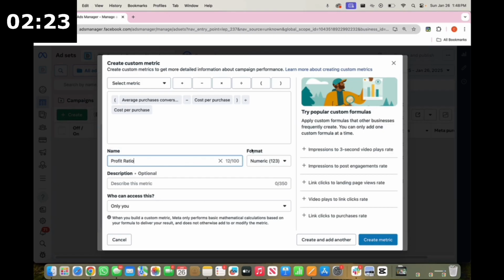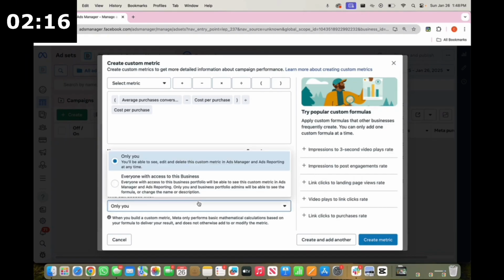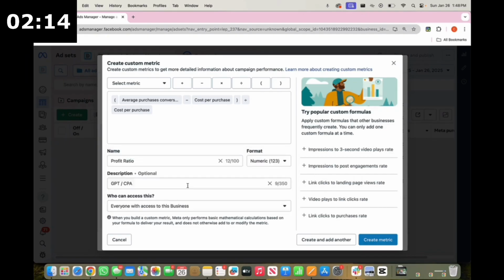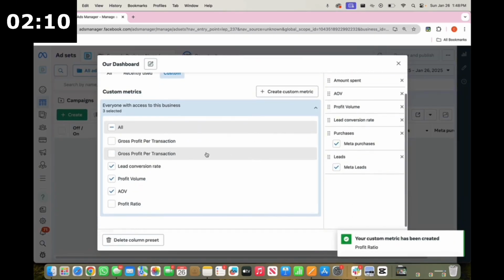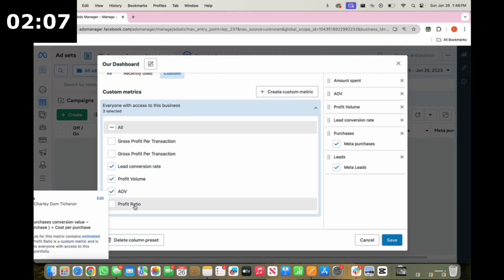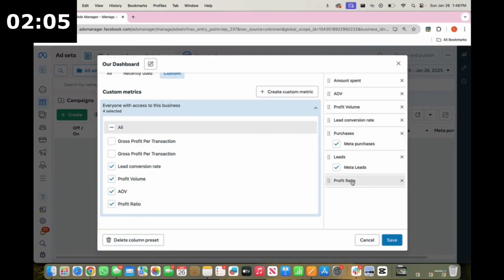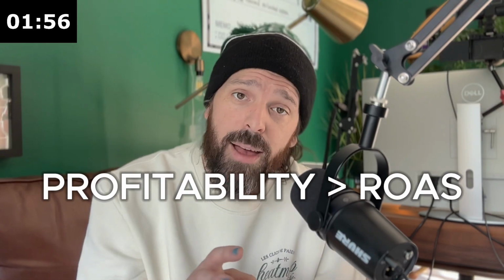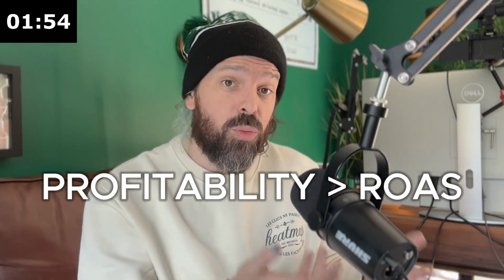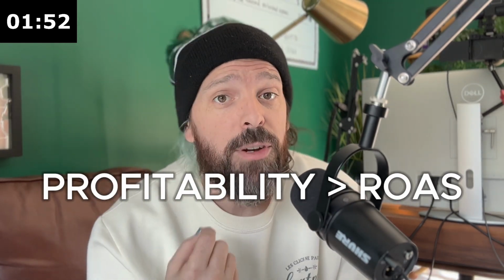So this is our profit ratio. And we can describe it as GPT divided by CPA. And let's go ahead and make this accessible to everyone with the business. And there we go. Let's hit create metric. And now we have it right here on our dashboard. Boom, there it is. Now, the good news is you can build this as a custom column inside of your Ads Manager, so you can see this at the campaign, the ad set, or even the ad level. Now, instead of wasting your time optimizing for ROAS, you can begin to focus on profitability.